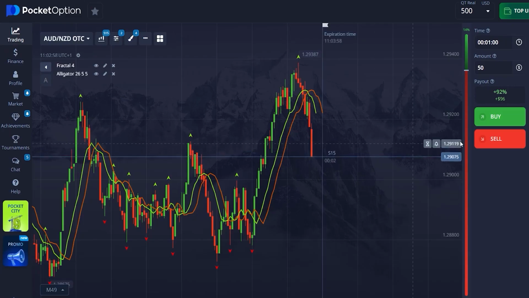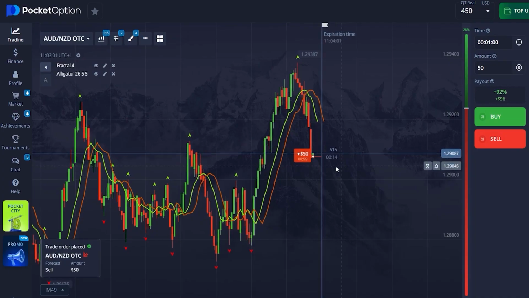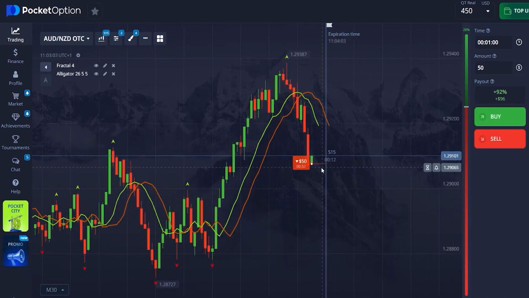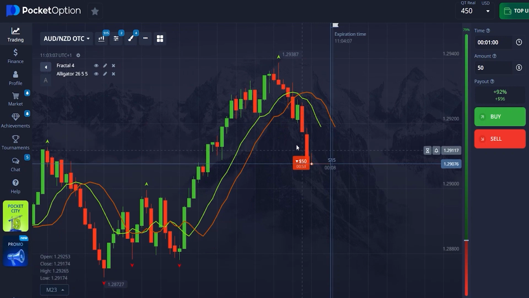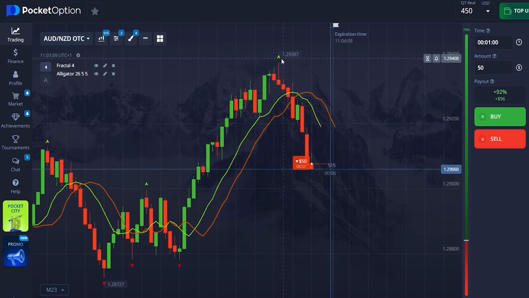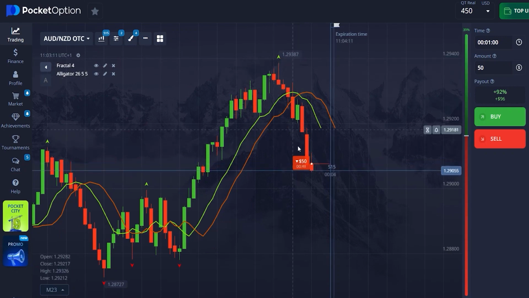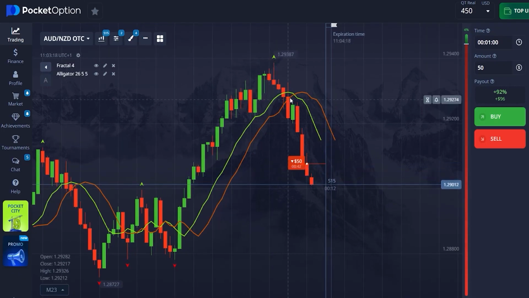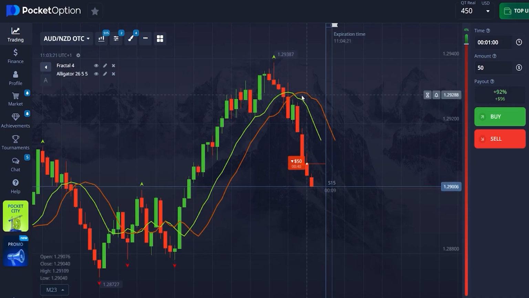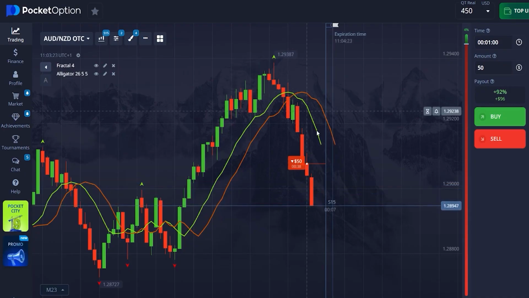So right here I found an opportunity for a down position. The first thing I put into consideration is my fractal indicator. In the case of a downward position, I have to see my fractal pointing towards an upside direction. And also my alligator lines, the two lines have to intersect each other to give me confirmation into the market.